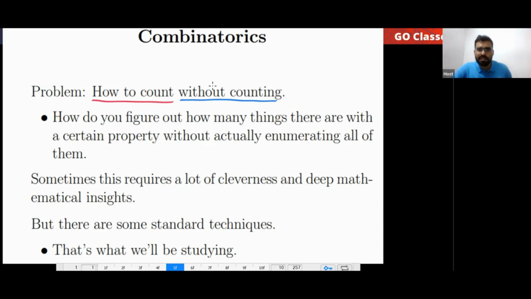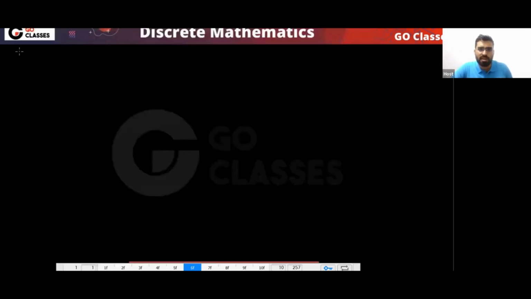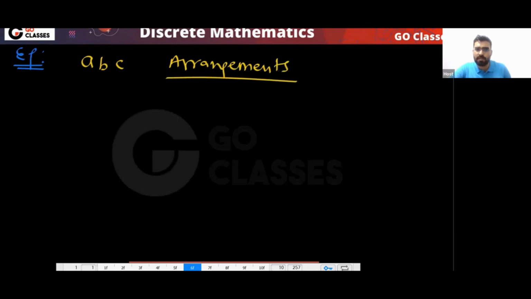But ultimately, what is combinatorics? This is how to count without counting. Let me tell you with one example. For example, tell me how many arrangements of these three letters A, B, C you can make. Some people are saying 6. Tell me how many arrangements of these letters you can create?